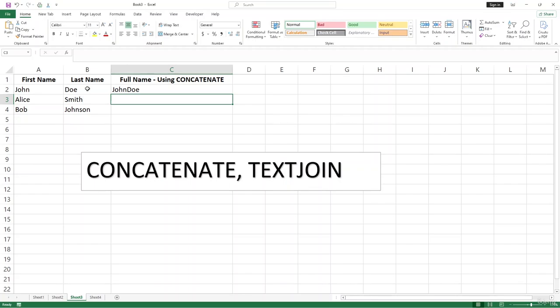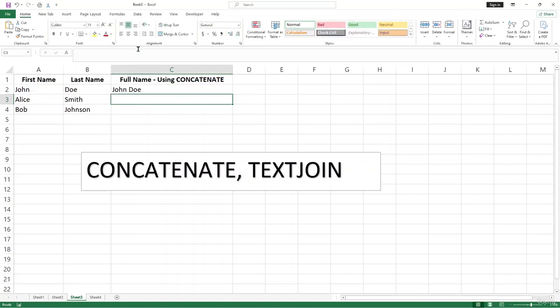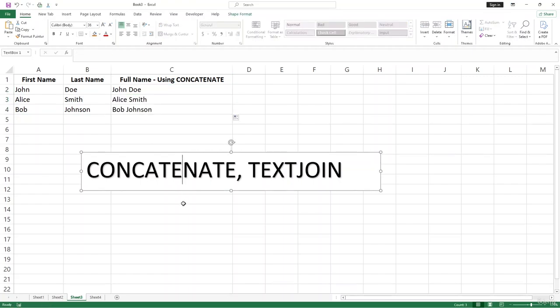To add a space, modify the formula like this. Use quotation marks, a space, quotation marks again, and then a comma, and now click OK. So now the names are properly formatted. Drag down the formula to apply it to the rest of the column, and here you got the full names.